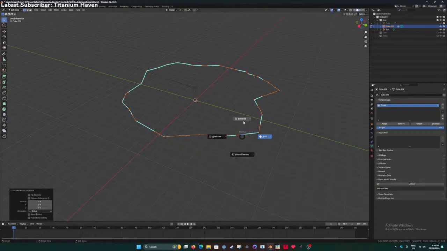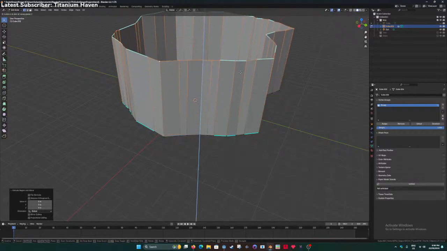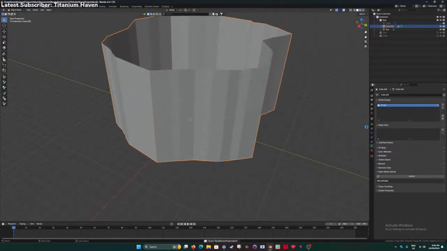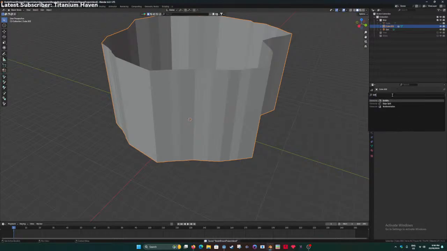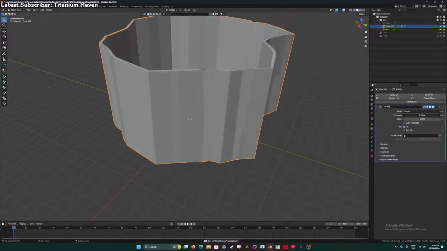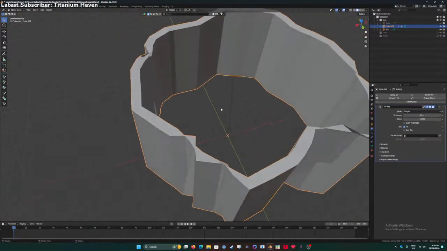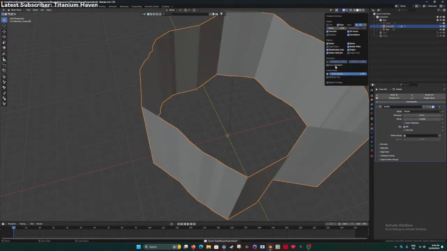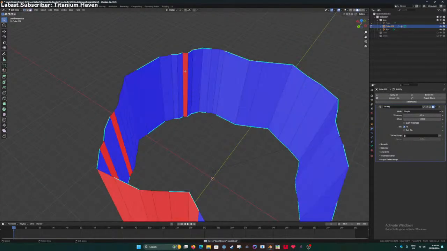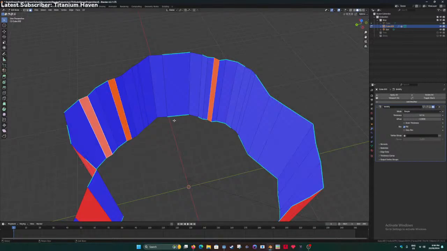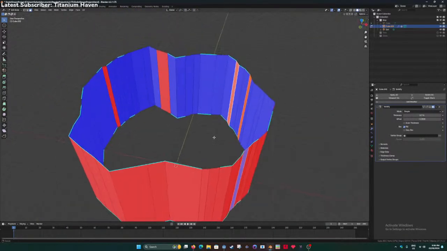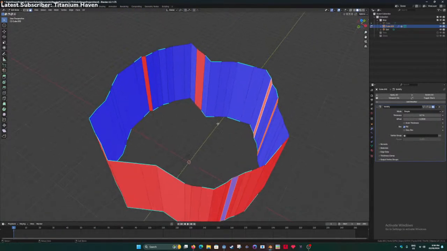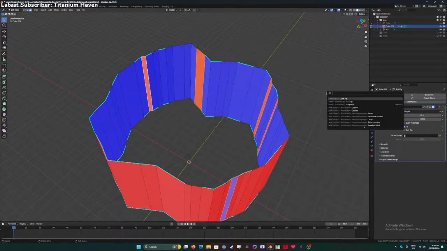E, all the way up. Then you go solidify outwards. And if it doesn't, it's because I messed up. It's because of face orientation. F3, flip.